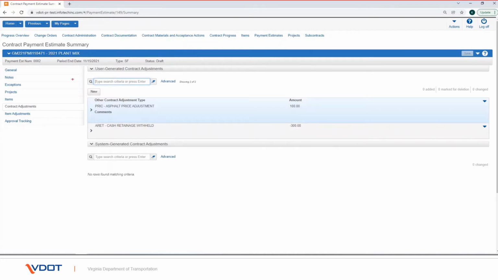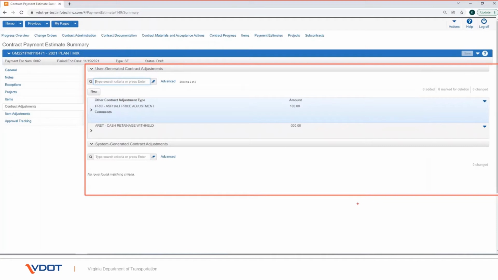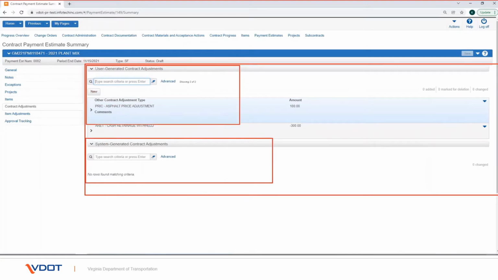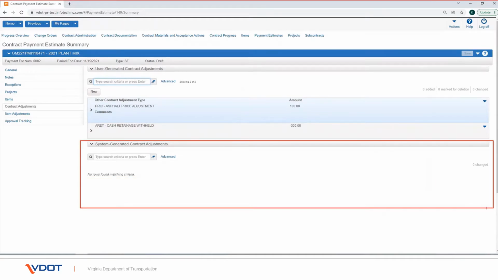The Contract Adjustments tab on the Contract Payment Estimate Summary provides information about payment estimate adjustments at the contract level. All of the contract adjustments that have been made for a payment estimate are displayed in two collapsible sections, one for system-generated adjustments and the other for adjustments entered manually. The System-Generated Contract Adjustments section of the tab displays an accordion list of all adjustments created by the system for this payment estimate. The information in this section is for viewing only and cannot be modified.